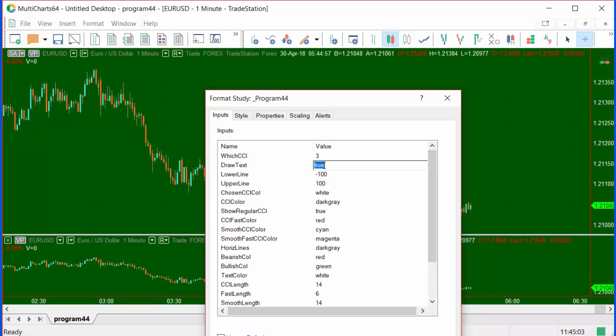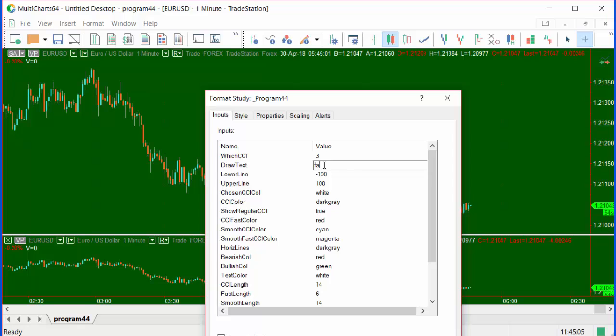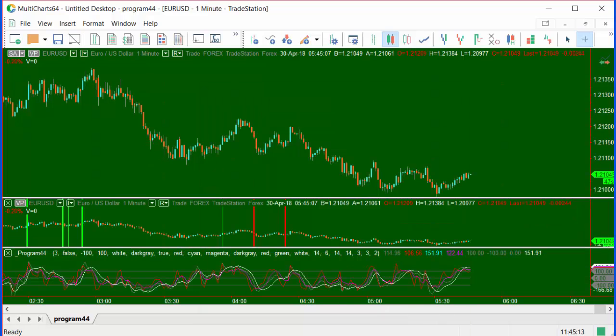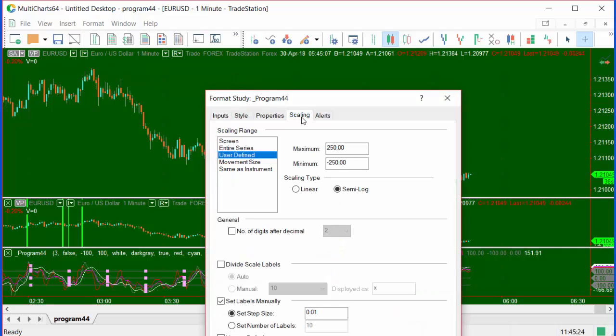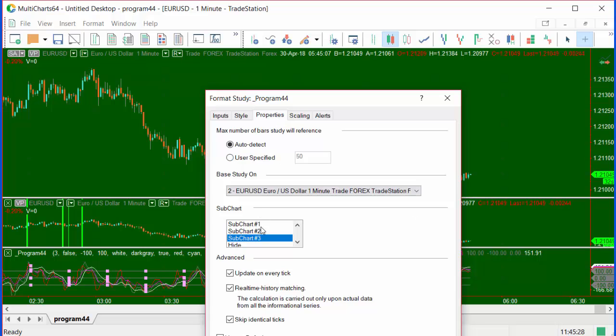We don't want the draw text, so I'm going to change that to false. That's what we'll do, the words later on. Okay, so that's the first thing. Now, you see a couple of things have happened here. It's actually plotting on subgraph 3. So what I'm going to do is just click there. I'm just going to go back to properties and change that to subgraph 2.